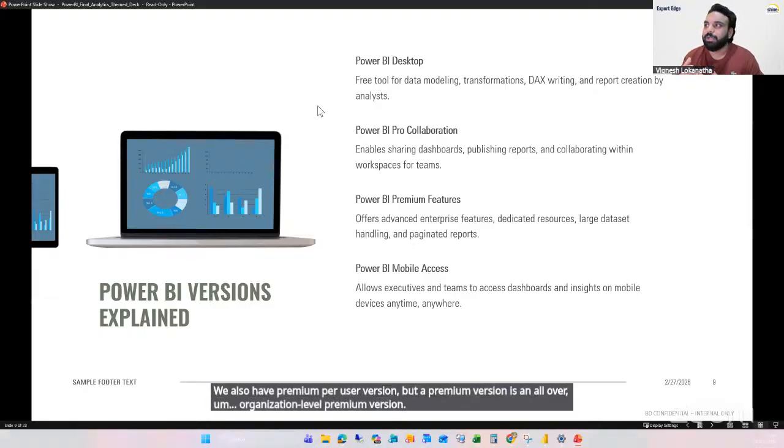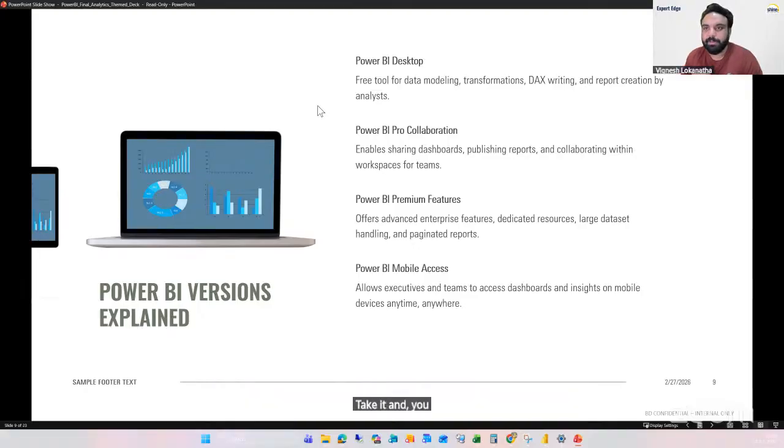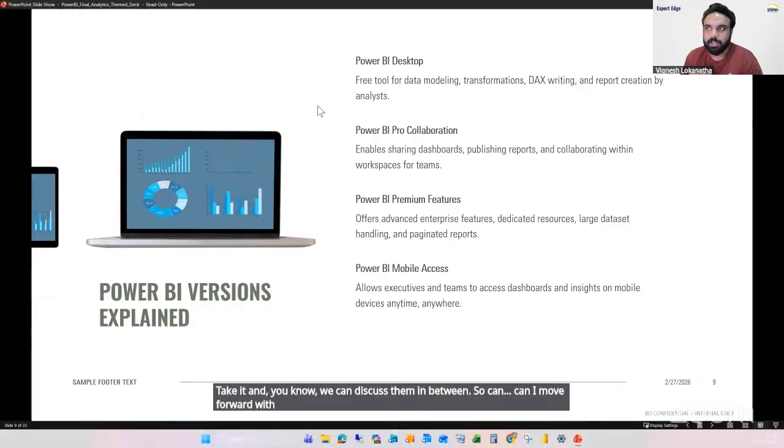So we have different advantages across different features. I hope as of now you don't have any doubts. If you have doubts, please put them in the chat so Preeti can take them, and we can discuss them in between. Can I move forward, or do you have any doubts till now?